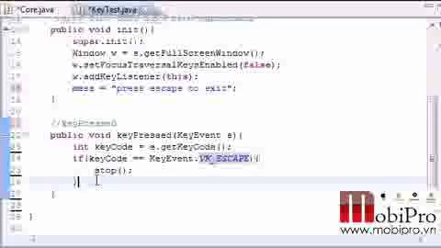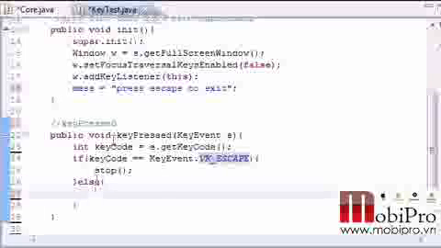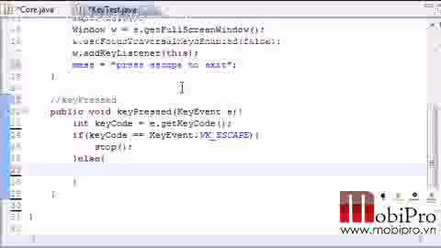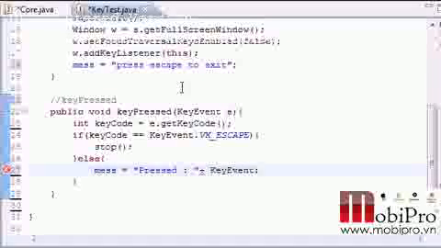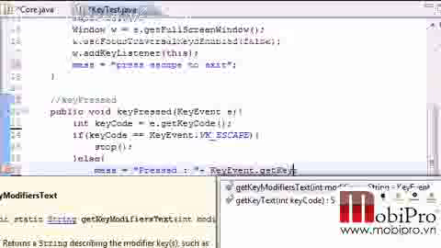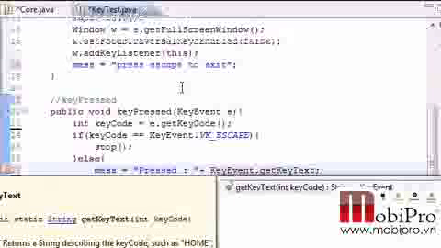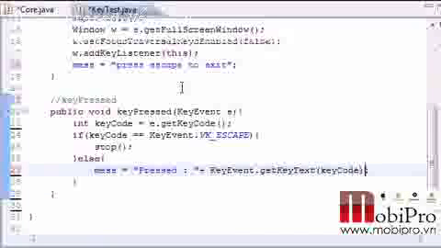But what do we want to do if the button is not equal to the key code? So let's go ahead and make an else, for if you press down anything besides the escape button. What do we want to do? Well, first of all, let's go ahead and change our message, because that's pretty much what we're here for. Let's go ahead and put "pressed" and put a semicolon because it looks nice. And now after this, you can just add a little plus, KeyEvent.getKeyText, and keyCode right there.